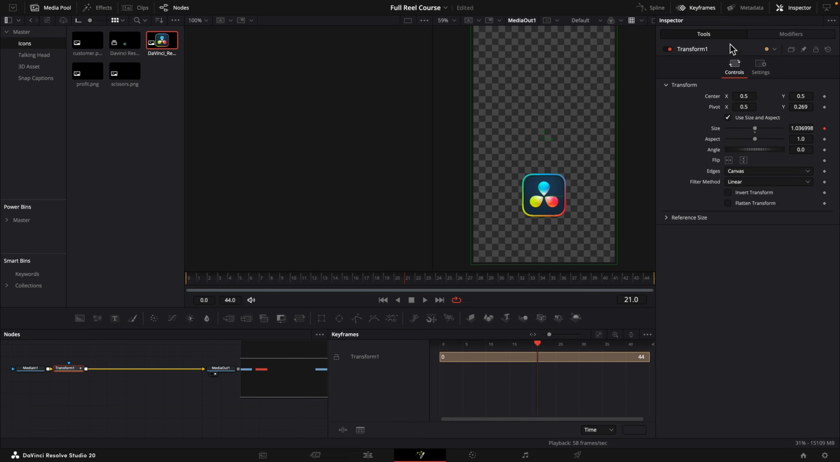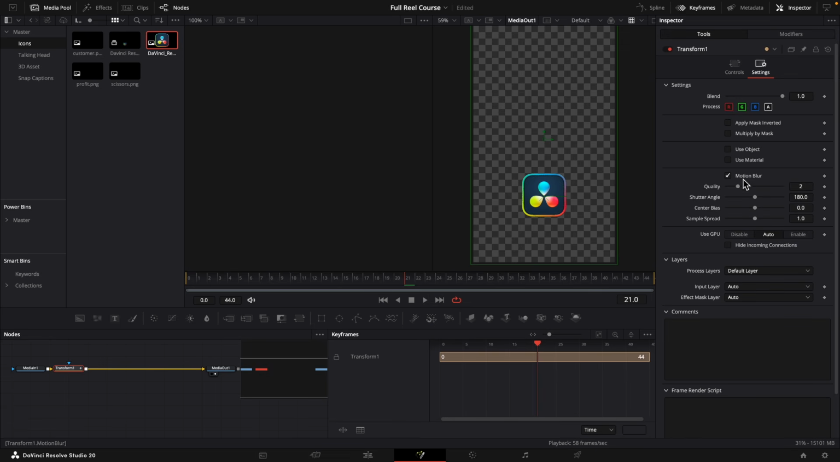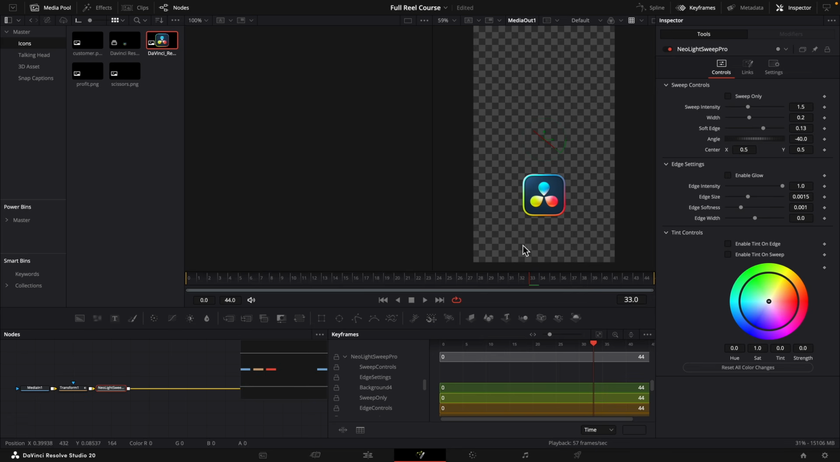If we want to make it a little bit more clean, we can go to the settings and then click enable motion blur, and yeah, this looks really good. What you can do now is add a light sweep if you want to, and then we just make this fast light sweep animation.